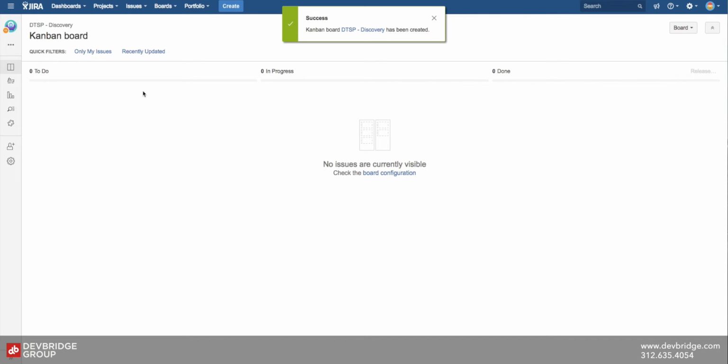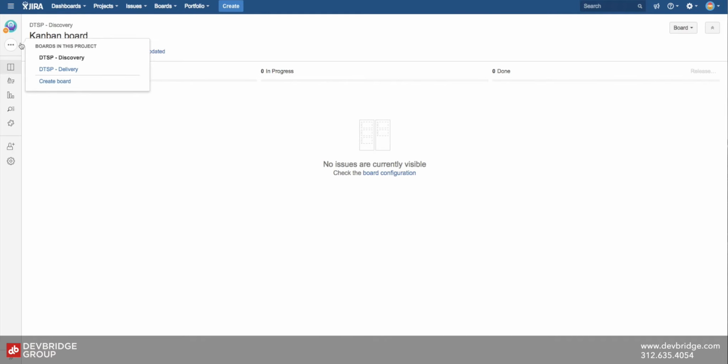And it's a Kanban board. You'll see there's 3 columns here. There's no issues created just yet. So now we have the discovery and the delivery boards. And now we'll want to customize the boards to fit our new workflow and idea types.